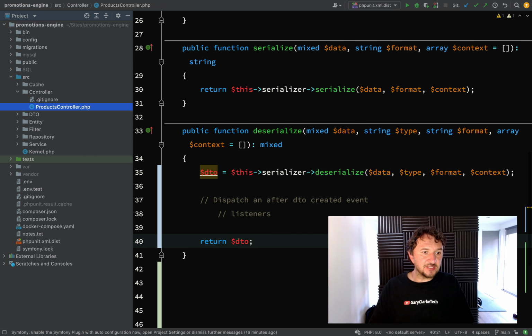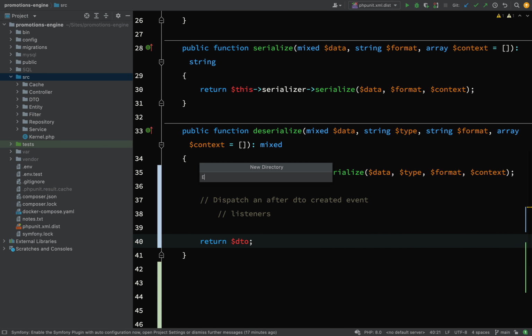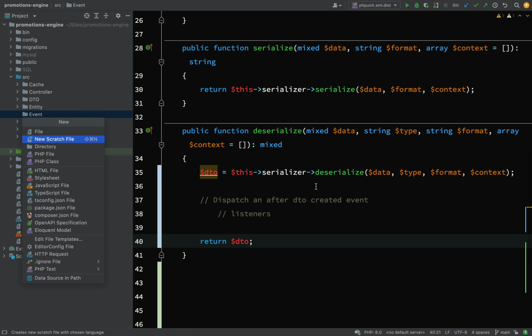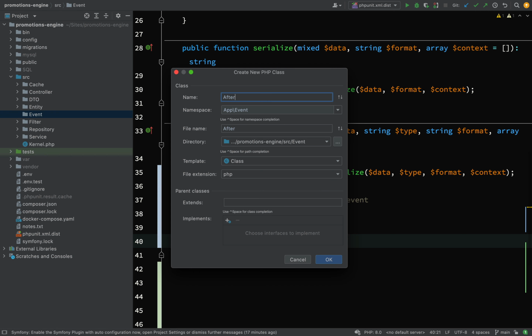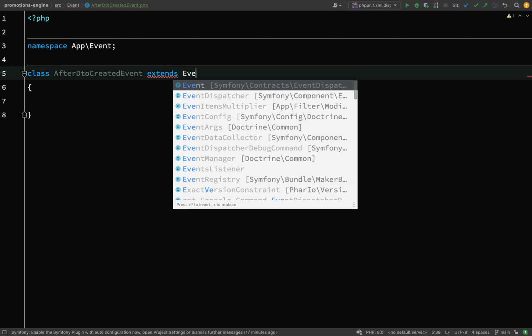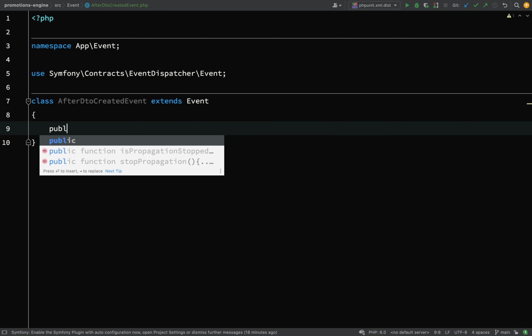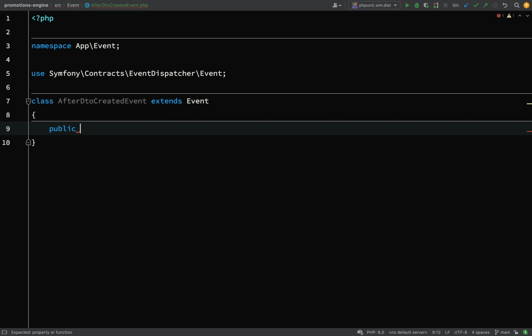What I'm going to do is create an event folder inside of source, and inside there we'll create a class, and we'll call this AfterDTOCreatedEvent, and this will extend Event, which is Symfony Contracts EventDispatcher Event. And I'm going to create a constant to have a name which we can use, because when you get the event dispatcher to dispatch events, you have to tell the event dispatcher the name of the event. You have to give the event a name.